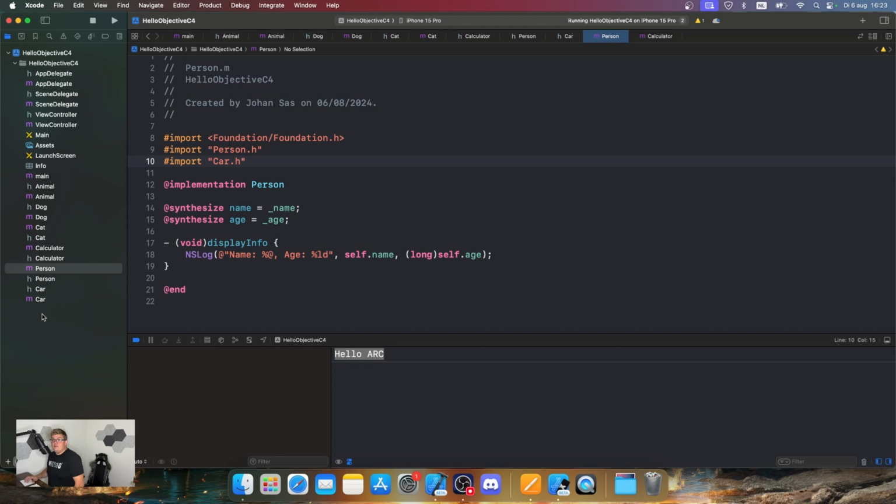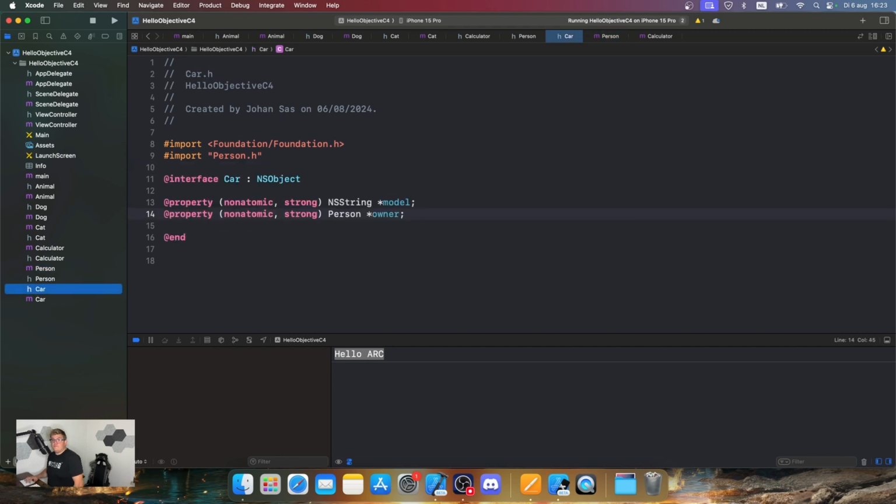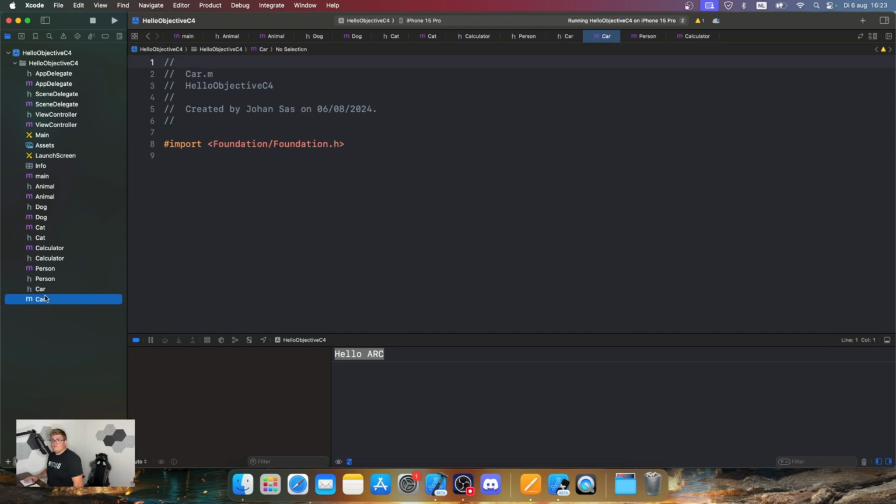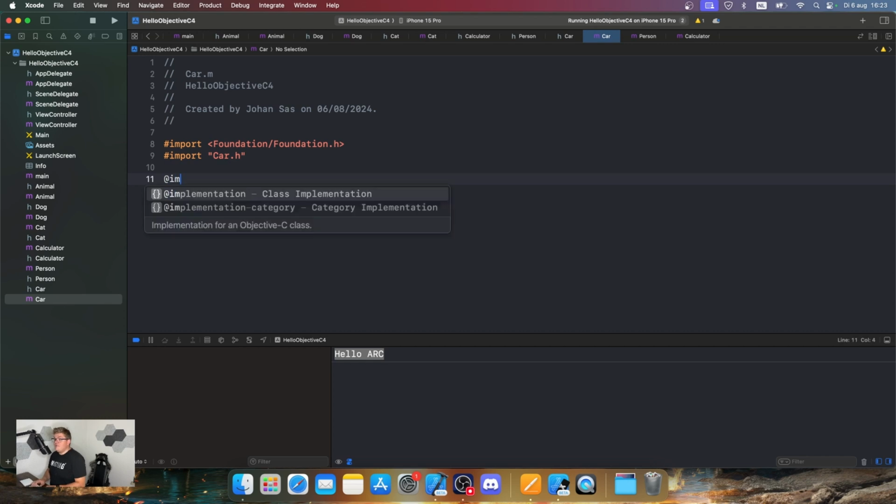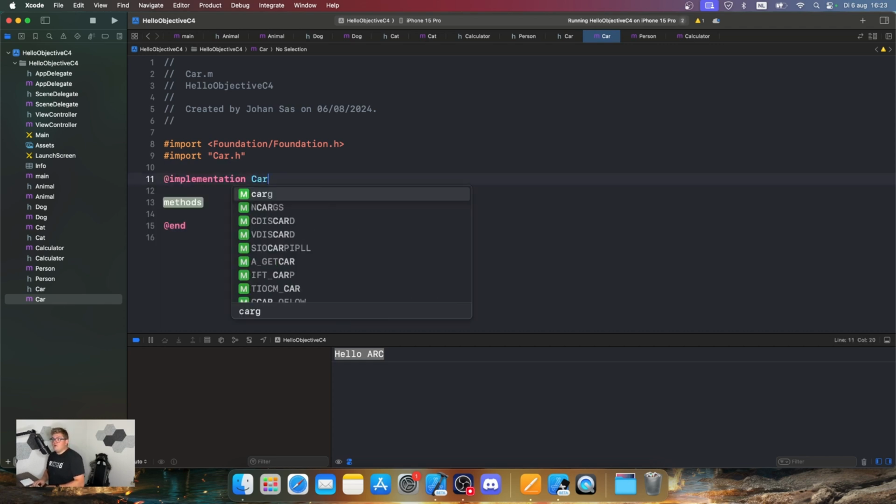Now we go back to Car.h, and we also have the person owner. Now we go to the Car.m. In here, we're going to import Car.h, just like this, and we're going to say @implementation Car. Perfect. One more thing, we have to go back to the Person.h.